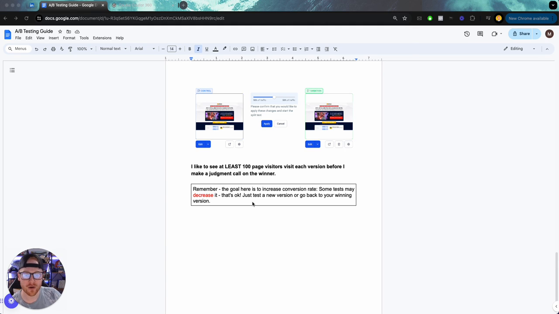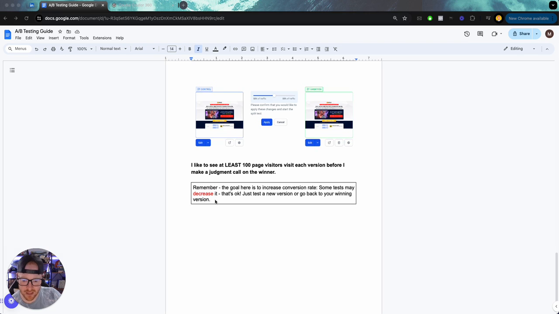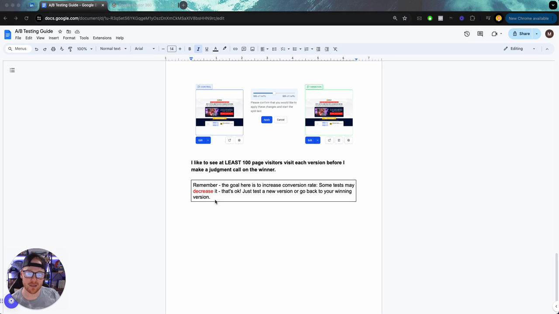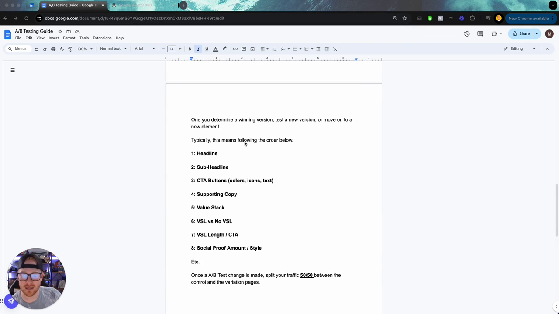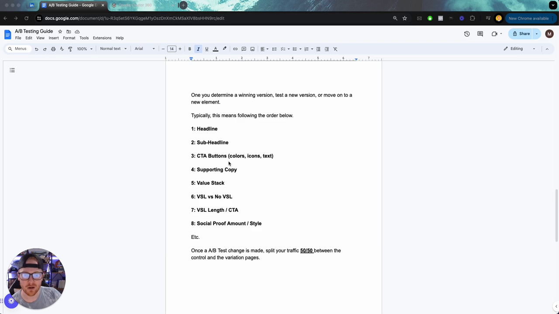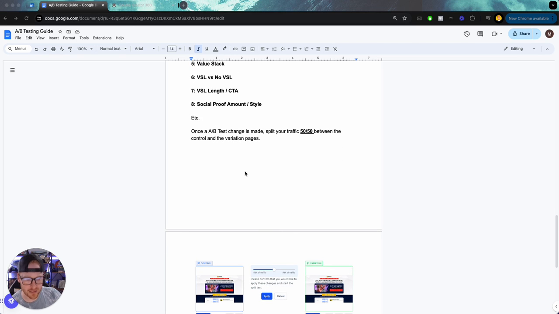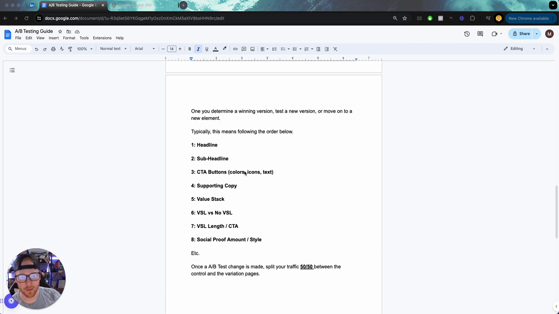Remember, the goal here is to increase conversion rates. Some tests might decrease it, and that's okay. Just continue to test new versions or go back to your winning version. And what you'll find is that once you've tested all of these things and you've gone through this process, what you'll have at the end of it is the highest converting, most efficient version of this sales funnel or lead gen funnel possible.